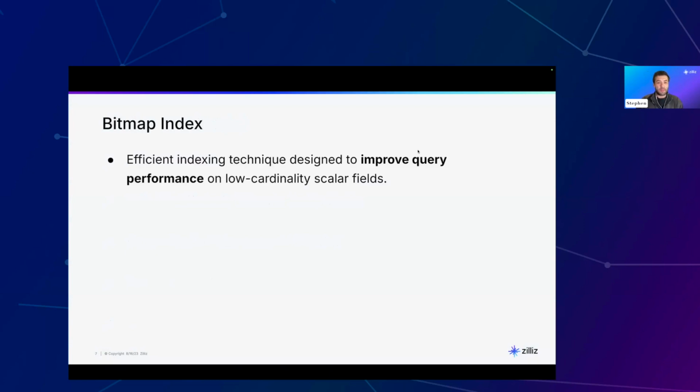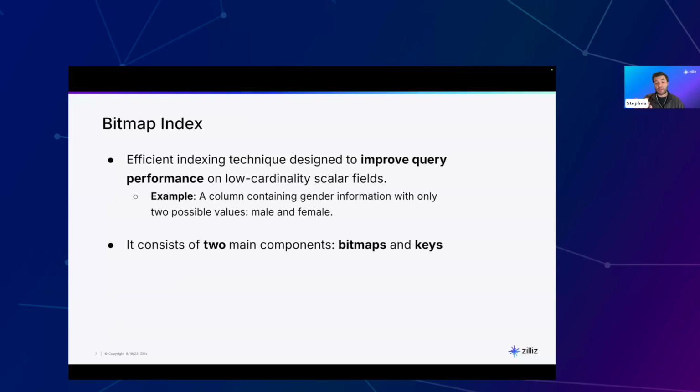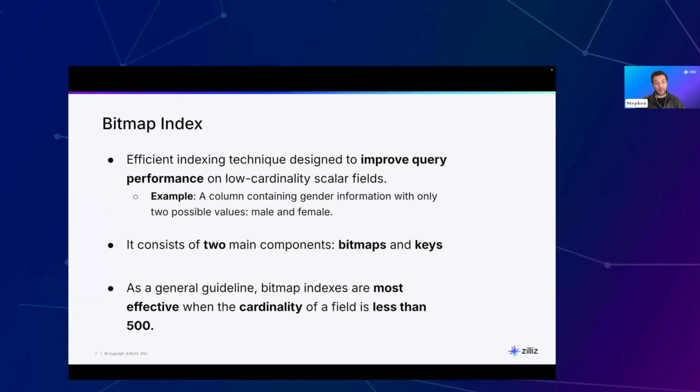But what exactly is the bitmap index? For the people that are not familiar, it's an indexing technique designed to improve your query performance on low cardinality scalar fields. For example, imagine you have something containing gender information with only 2 values, male and female. That's where bitmap is really going to shine. It consists of 2 main components, bitmaps and keys. As a general guideline, we recommend that bitmap indexes are really effective when the cardinality of a field is less than 500. So it's not an index you're going to build by default, but only in some specific use cases.